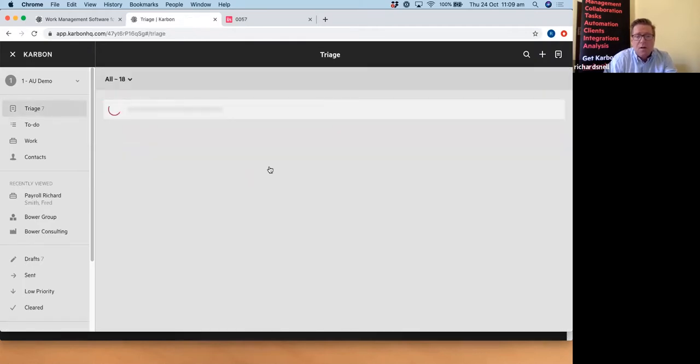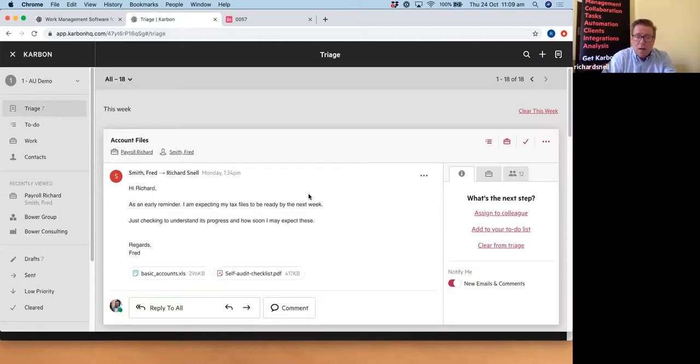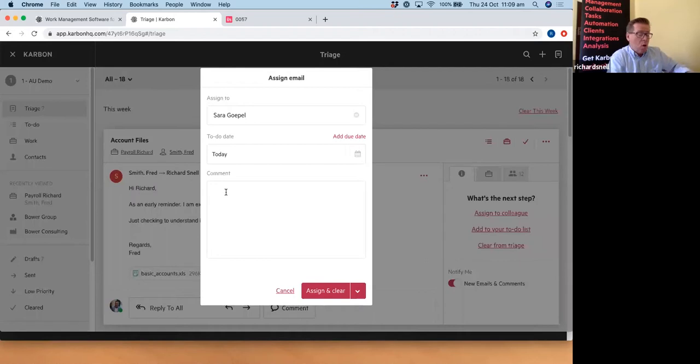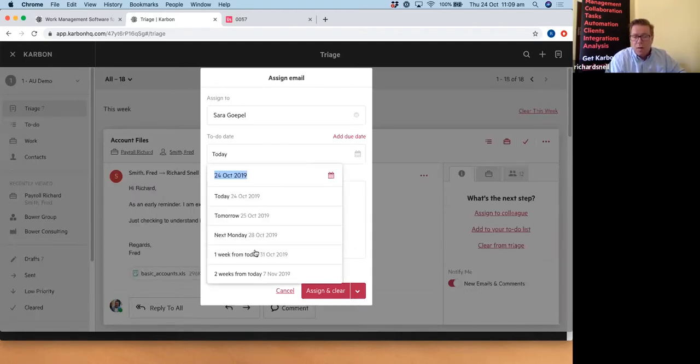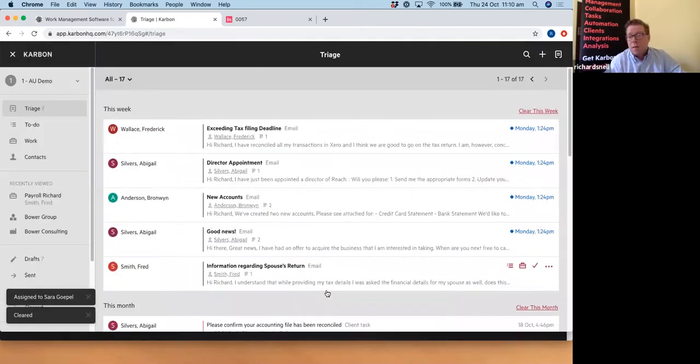In addition to that though, if I go back into that email, there's a couple of other things I can do as well. As I said, we've tagged it to be part of an existing job, but I also might want to just assign it to a team member to say, okay, I need some action taken on this email. So quite quickly, I can just say to Sarah, please follow up. And if need be, I can also set a due date for her as well. So I can say, let's get that done by next Monday, assign it and clear it. And now that email's been cleared out of my triage, and I know that Sarah's now got that on her to-do list and she can action it.